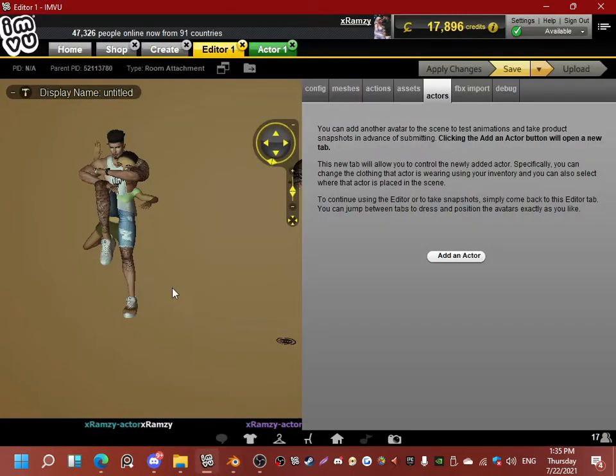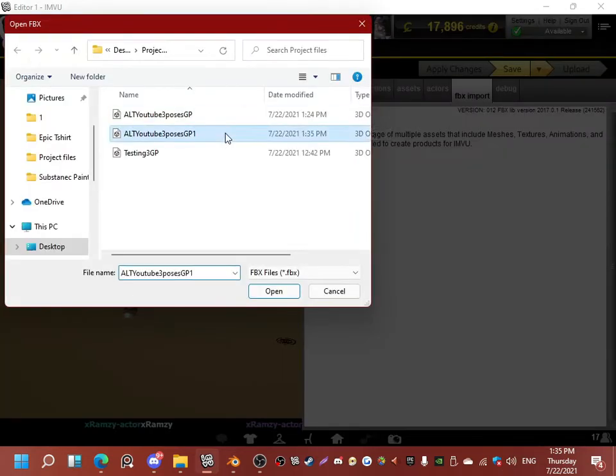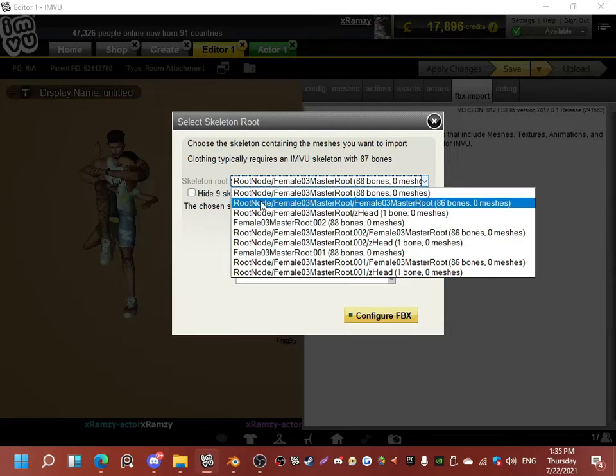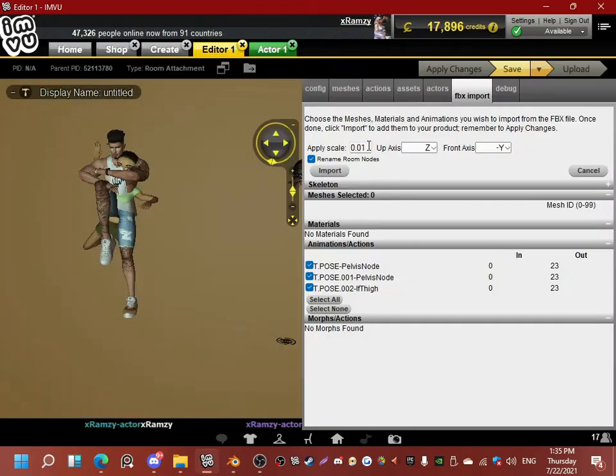Okay, click IMVU, FBX import, and load FBX. Click the one that we made, hide, we don't need to hide. Click the second one, configure FBX. Yes, we know. Make that 0.01 because I already made it, so it's gonna be the same steps. Okay, we have here the series of 3 poses.